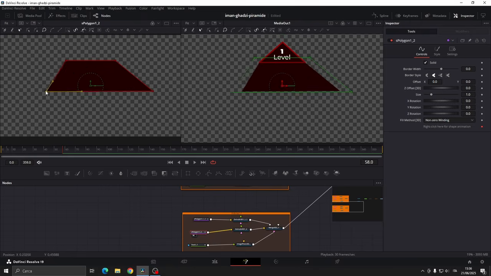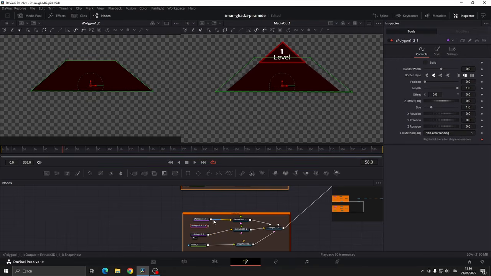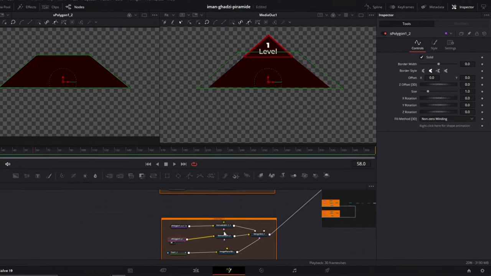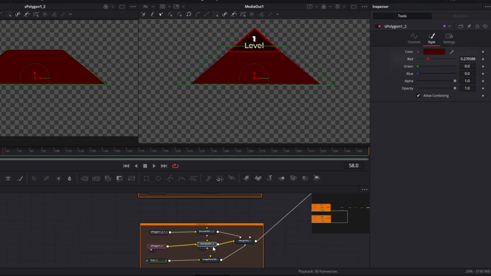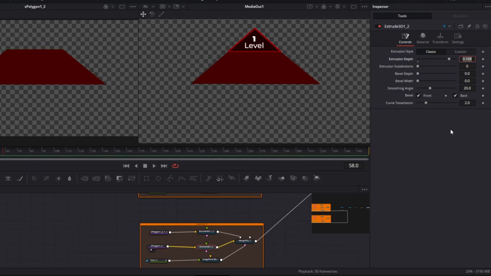Now shape the central part of the pyramid by moving and adding points. Copy the central S-polygon and uncheck solid on the copy. Delete the old top S-polygon and replace it with the new copy. Select the central S-polygon and change the color to 45000 from the style section. Move to its linked Extrude 3D and set extrusion depth to 0.3.